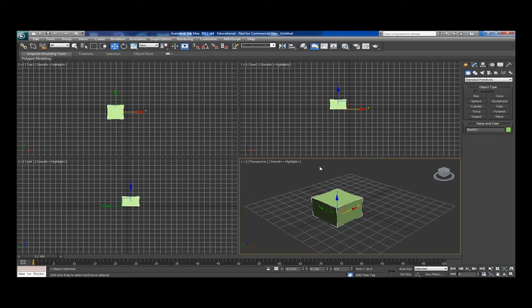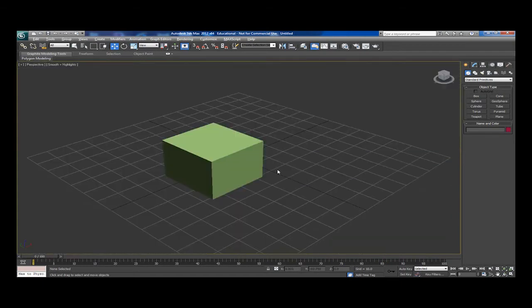So let's go into the perspective view. Click once, hold down the Alt key and press W on the keyboard, and now let's click back on our box, and you can see now that we have three sets of arrows here that represent the X, the Y, and the Z axis.